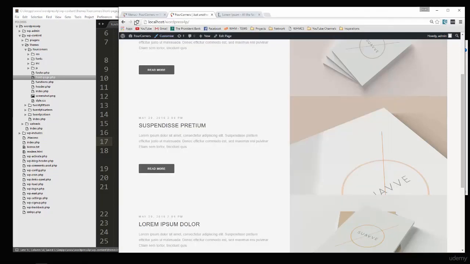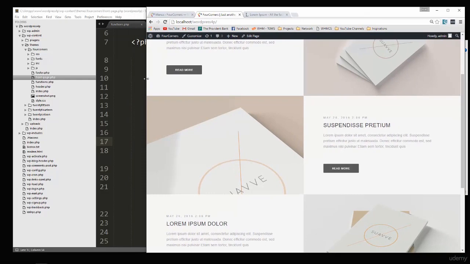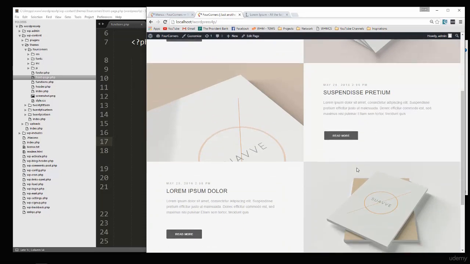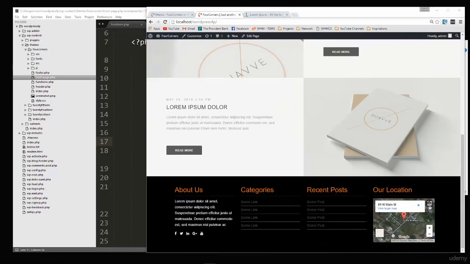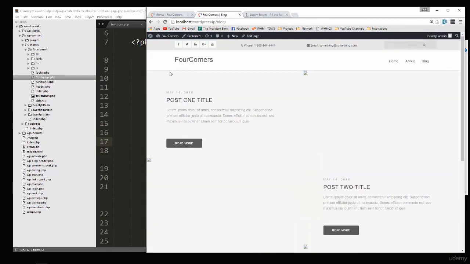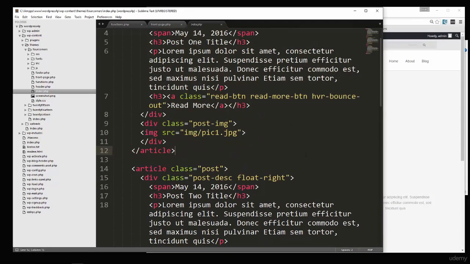Alright, so let's go ahead and reload, and now you can see that the images kind of switch spots every other post. So that's what we want. So in the next video, we're going to take care of the blog page. Right now it's still set to static content because it's looking at index.php. So we'll work on that next.